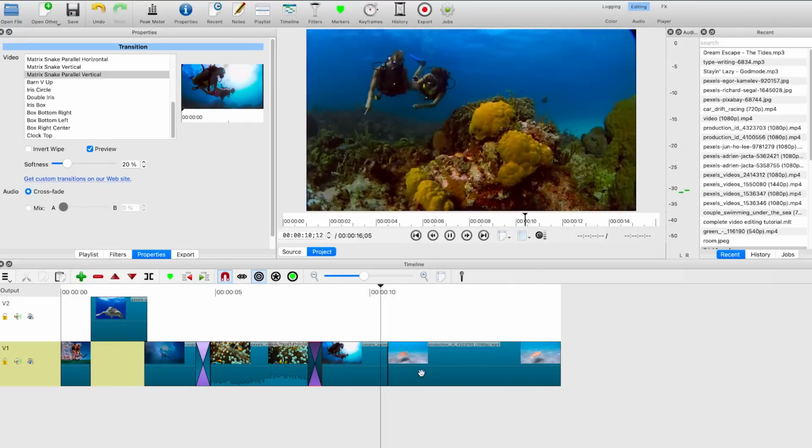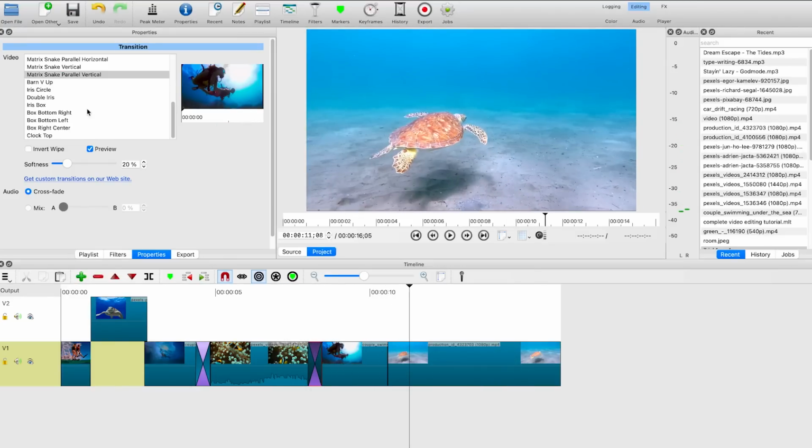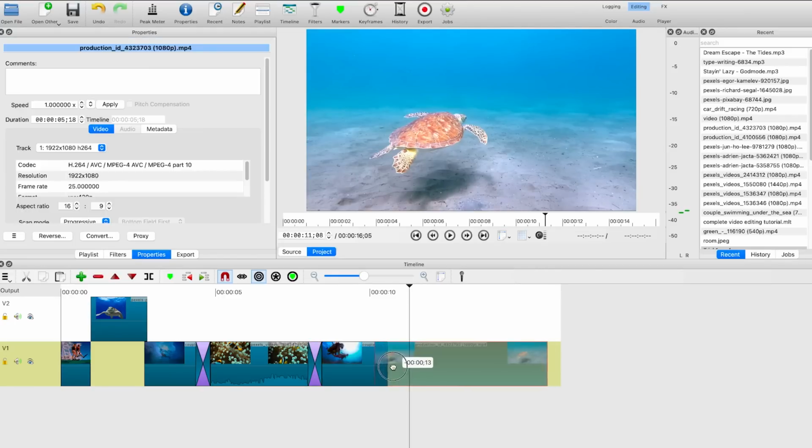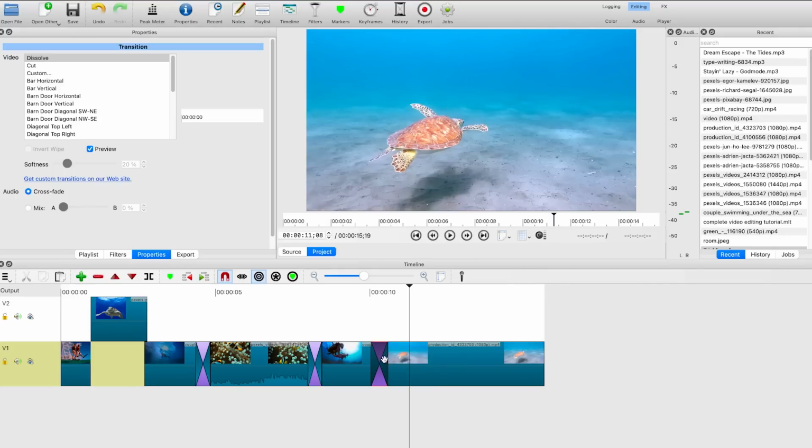So when this last one comes in, let's add one last transition, diagonal top left. All right, this one is okay, so we have to shift this one a little bit to create that needed transition. So we have this one.